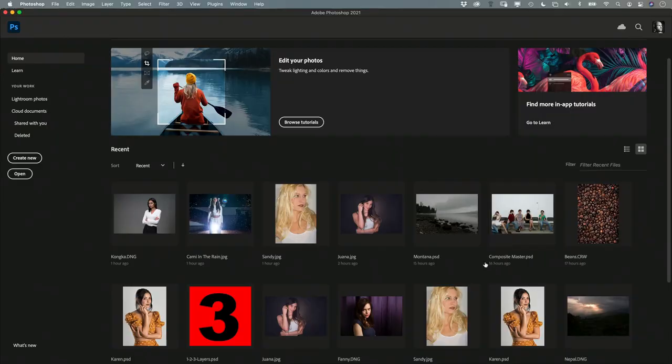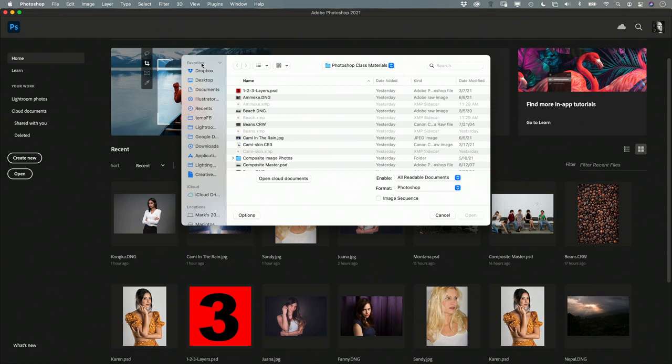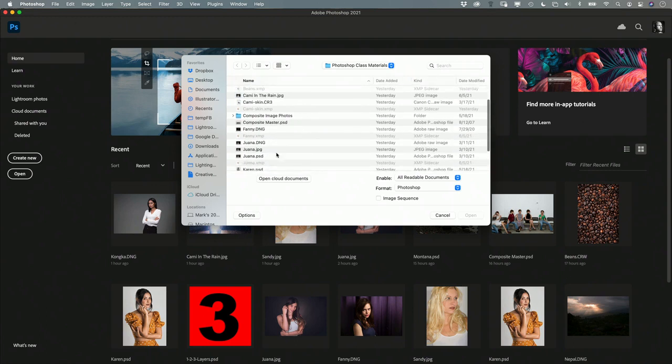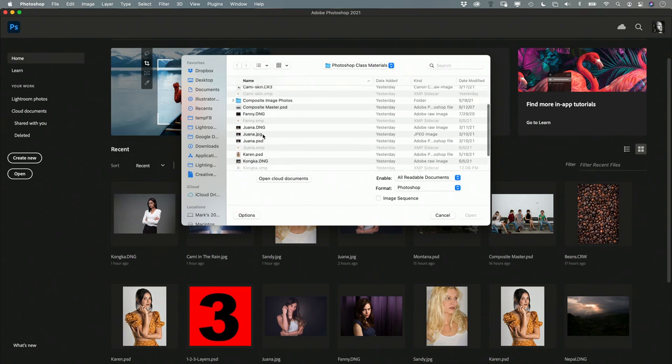Now there's one other thing I want to show you before we go here, and that is what if you're using an image that's not a raw image and you want all of the power of Adobe Camera Raw? Well, there's good news. So to show you this, what I'm going to do is I'm going to go to Photoshop and I'm going to open a JPEG file. Okay, so what we're going to do is we're going to open juana.jpg. So this is not a raw file.